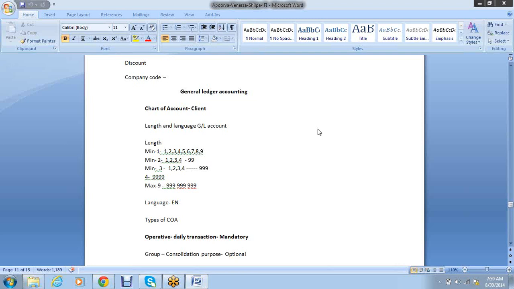All your MM, PP, FI to CO, CO to FI, wherever you want to integrate your system, any system to the GL account, it has to be via your chart of account. So chart of account is also one of the most important configurations. So it has to be designed with the utmost care. It has to be designed by considering all the factors.